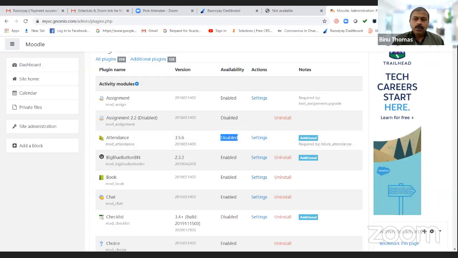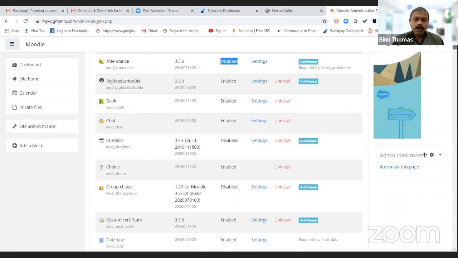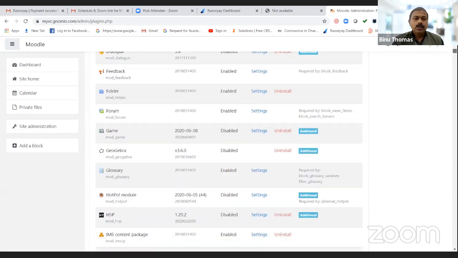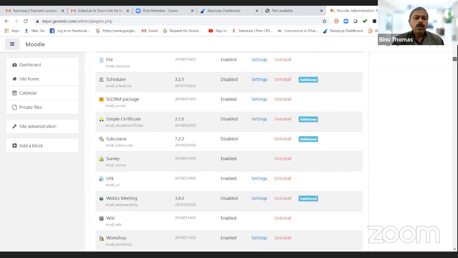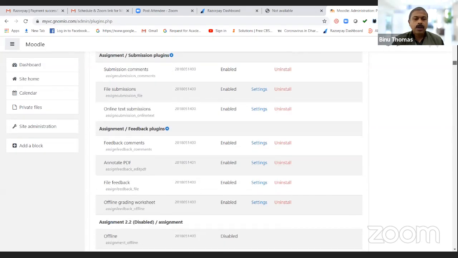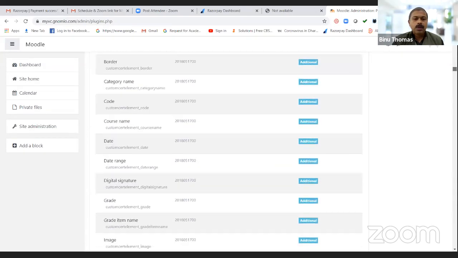And this Genomio, even though they are not permitting us to install third-party plugins, most of the plugins available in the Moodle environment, these are all Moodle plugins.